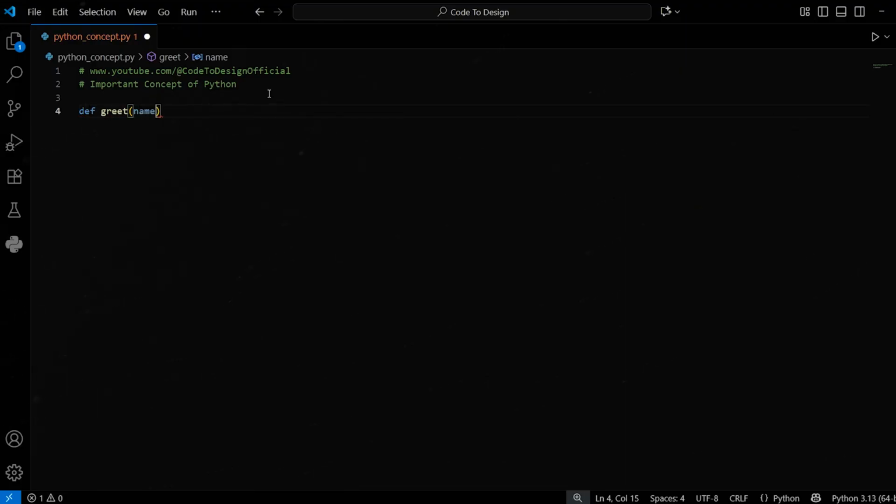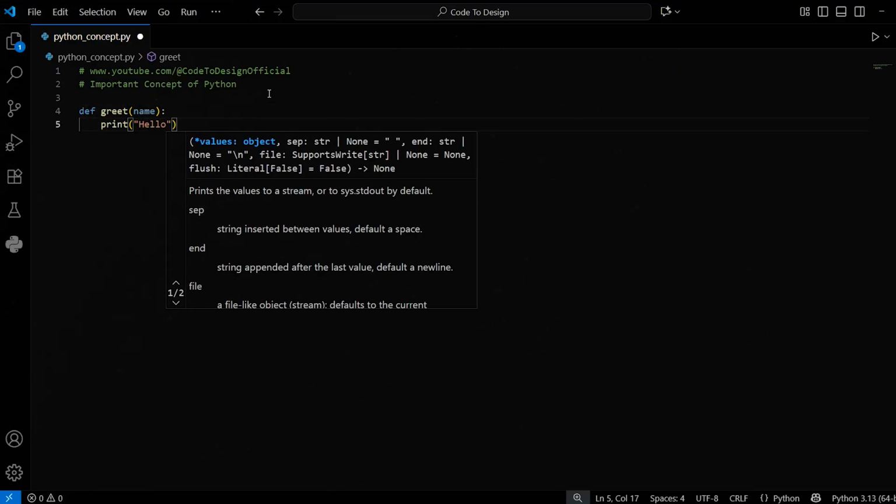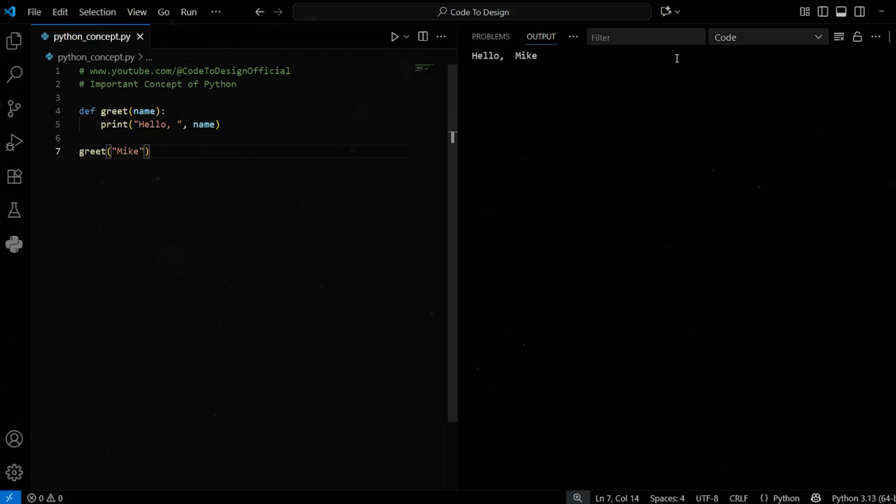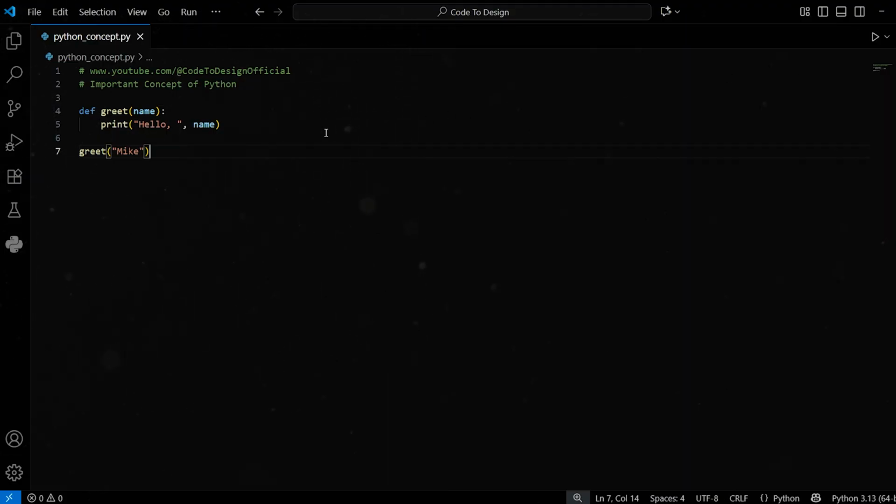So let's say we have a function that simply greets a person by saying hello to them. So if I call this greet function and pass Mike as a parameter, then on running the program, you can see our program says hello Mike as the output. But now let's say before saying hello Mike, I want to say something like welcome back. And after saying hello Mike, I want to say goodbye. But the catch here is that I don't want to change the code of my greet function.